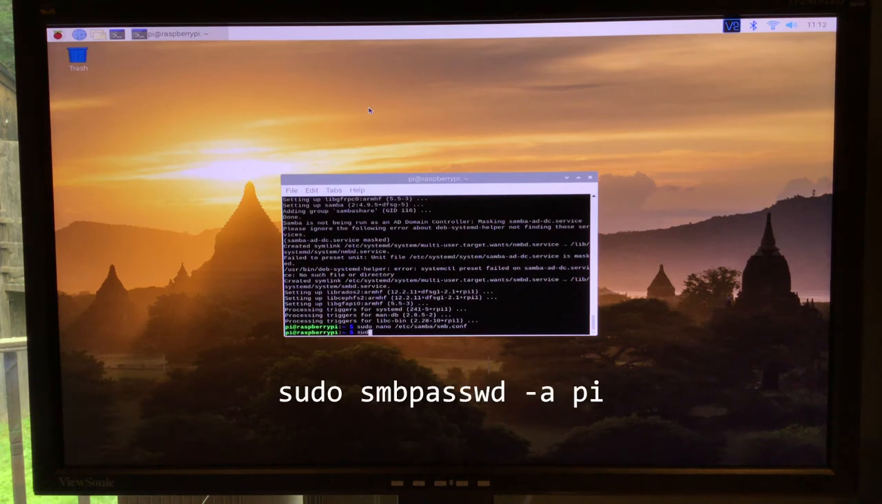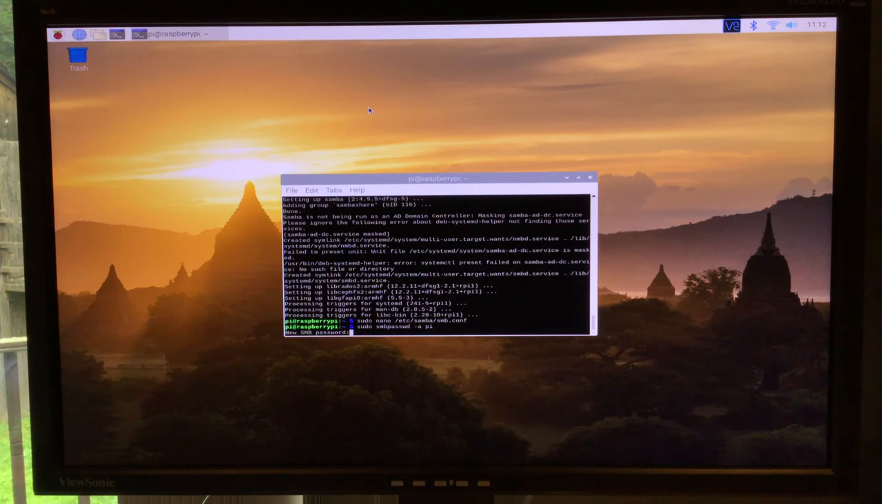Okay, now we need to set the Samba user's password. So, sudo smbpasswd -a pi. That's the user whose password we're setting.